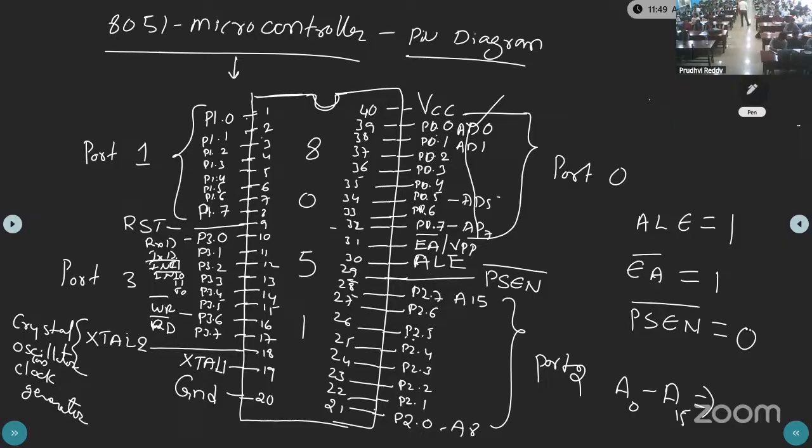PSEN bar is equal to 0 అన్నాను. What is the meaning of that? It can access the code memory. Okay, now I will keep EA bar is equal to 1. అడ్రస్ బస్సులో ఏముంటది?